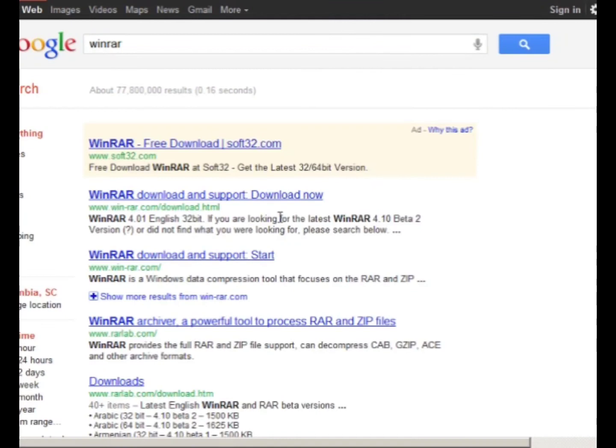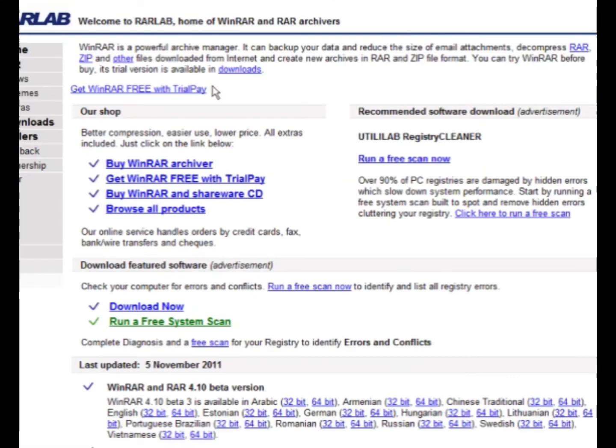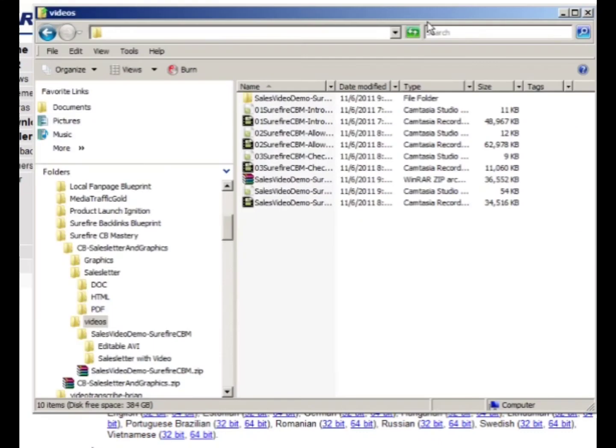WinRAR. WinRAR is a free tool. If you go to rarlab.com, it's basically a program that allows you to zip your files and squeeze your files as small as they can be. WinZip zips your files, but it doesn't really have the option to squeeze your files smaller and smaller.